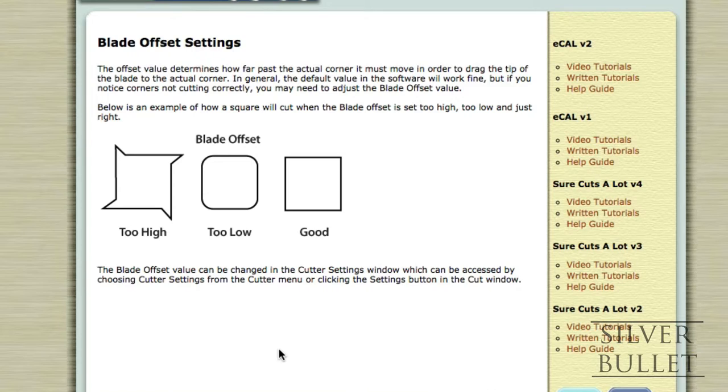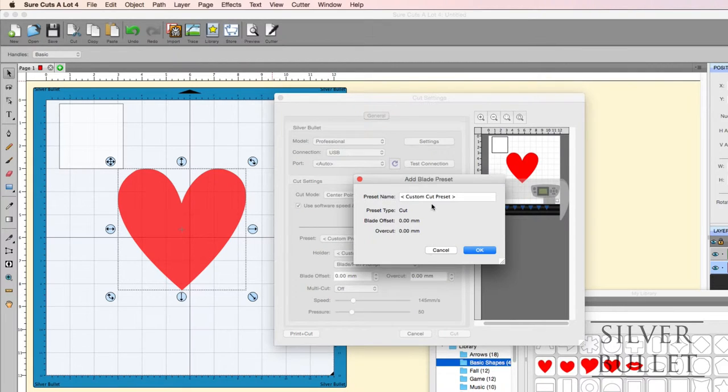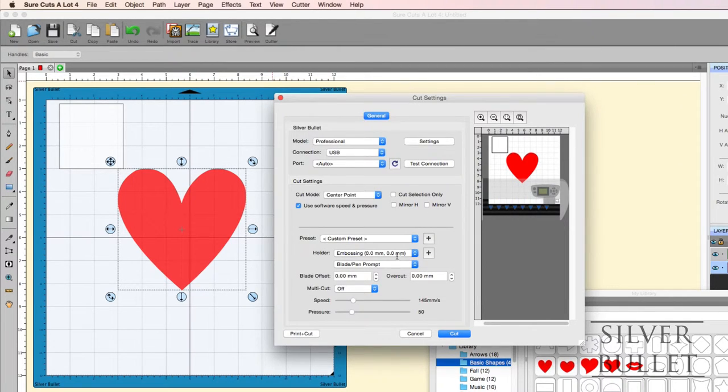So if you're wanting to create a holder, for example, like I said, we're going to do the embossing, and it does have a zero blade offset and a zero overcut. So we're going to go ahead and hit the add button, and now we can actually add this to our tool. So we're going to name this embossing, and we're going to hit OK. So now that is set up, so I can go back to blade, and it will put in those values for the blade. And now I can go back to my embossing, and it has the values for that.